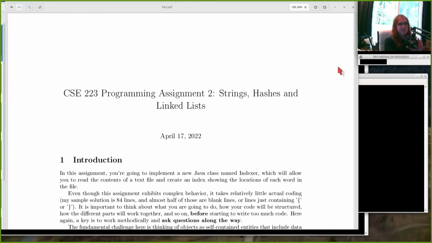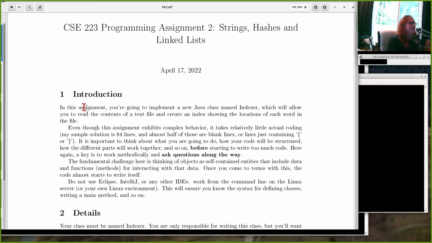All right, so let's look at the long and wordy details from April 17th, 2022. You're going to implement a new Java class named Indexer, uppercase I. It will basically do what we just described: read the contents of a text file and create an index showing the location of each word.